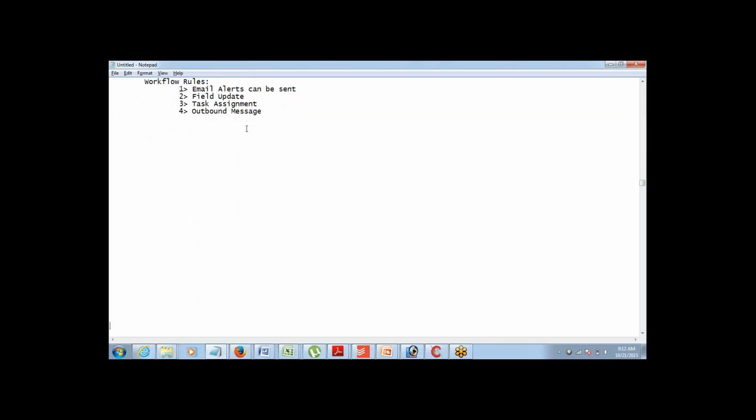So let's start with a simple workflow rule. We'll take an example and do it so that you guys understand it a little better. So the first is, okay, every time a lead is created, an automated email should go to the lead. Okay. So every time a lead is created, we want an automated email to go to the lead. That's what we want to do. Now for doing this, we will use workflow rule. So we know that we can send email alerts using workflow rule. So this should be done using the workflow rule.